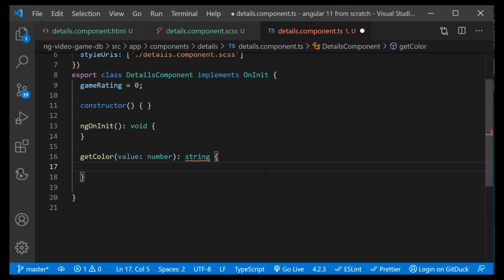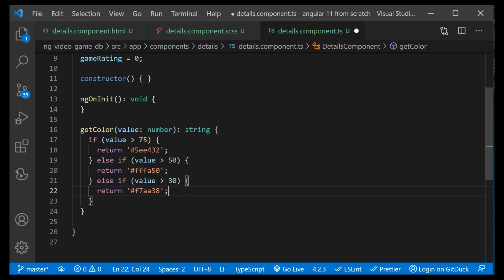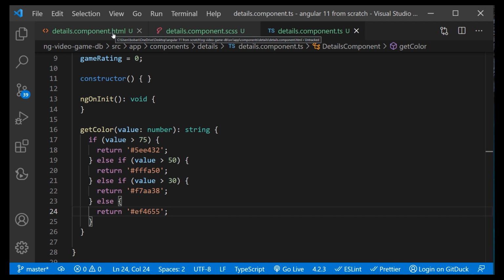So we are returning back the color which the widget is going to be using to display the color on its bar. So if the value is above 75, it means that the rating is good and we want to return this color which represents the green color. Else, if the value is lower than 75 but greater than 50, we want in that case to return the orange color. And if the value is less than 50 but greater than 30, we want to display this yellowish color. And for everything else below 30, we want to display the red color, which means that the game is bad, so the rating is terrible. And that's our getColor function.